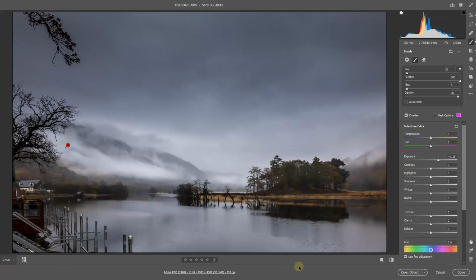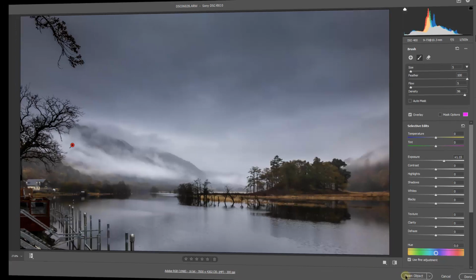So I've reached a point, I think, where I'm more or less willing to open this up into Photoshop. So I'm going to go down to the bottom and open this up as a smart object. I'm sure you know how to turn on smart object status. Go to the hyperlink at the bottom of the screen, click that, and you cannot miss the setting. So let's open this up into Photoshop.